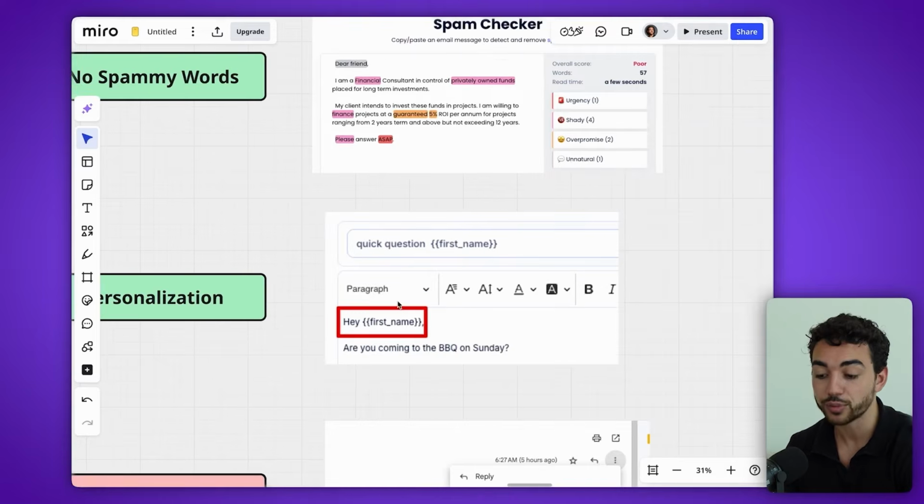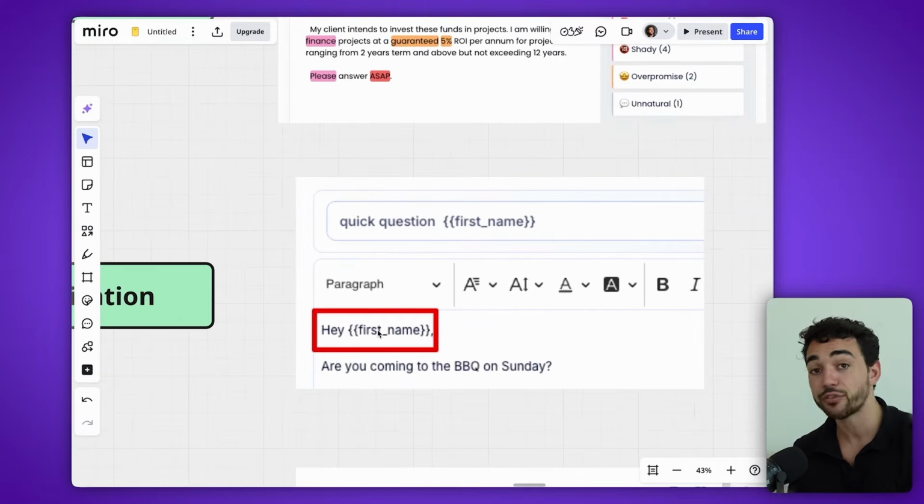So the reason behind this is that Google and Outlook, they obviously scan the email that you send. And if it looks like a spam email, then you're going to land in the spam folder. The next one is personalization. So these are the variables that you use within your email. For example, "Hey, first name," and then it will automatically put the first name of the prospect. Now, this is very important. The more personalization you have, the more unique each email looks, and the better your deliverability.